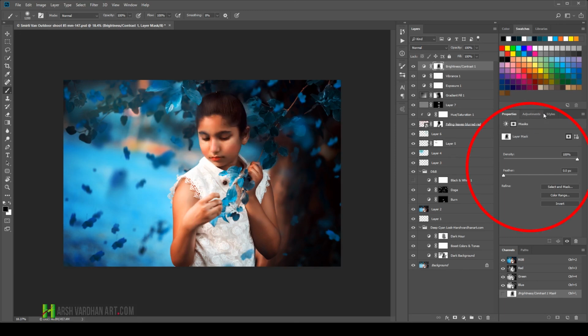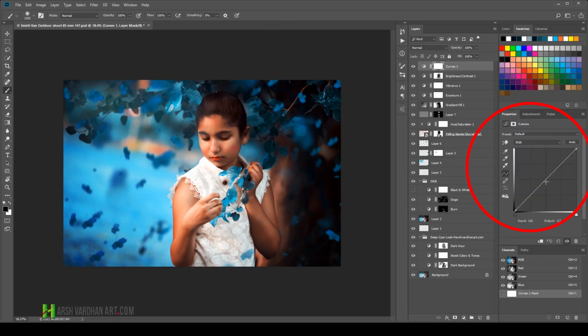Now go to the adjustments and select the curves adjustment. Click in the middle and drag it up to add some brightness, and press Ctrl I to invert the mask. So we get the black mask. And now with the softest brush with white color, wherever we are painting, that light would be painted. So we are painting on the face to make it brighter, and a little bit on the model and a little bit on the side.